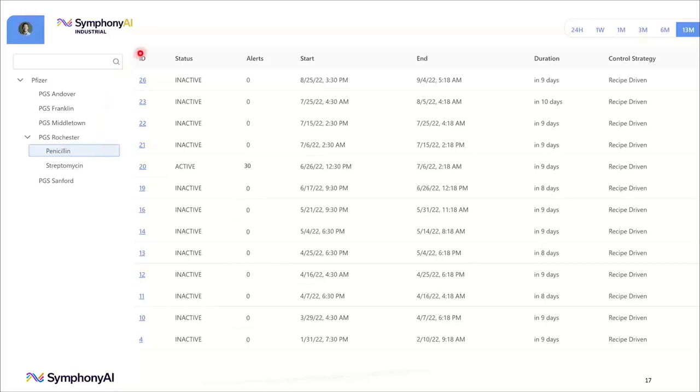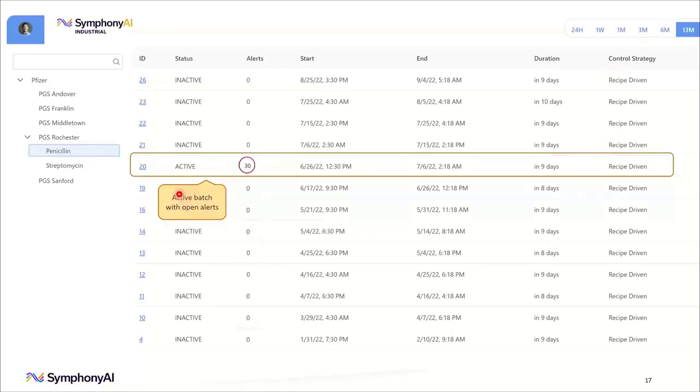And once I choose penicillin, I'll be getting some summary of the batches that I have got. Some are inactive, maybe completed, and some are active batches. I get some insights on how many alerts are there, what is the planned start time, what is the planned end time, how much is the duration which we are expecting, what is the control strategy that is taken for this batch process. So if we look here, this batch number 20 is the active batch, and it has open alerts, 30 in number.